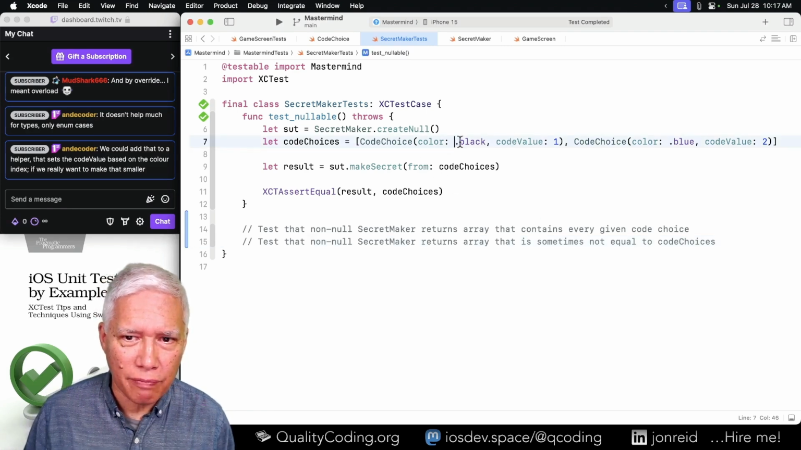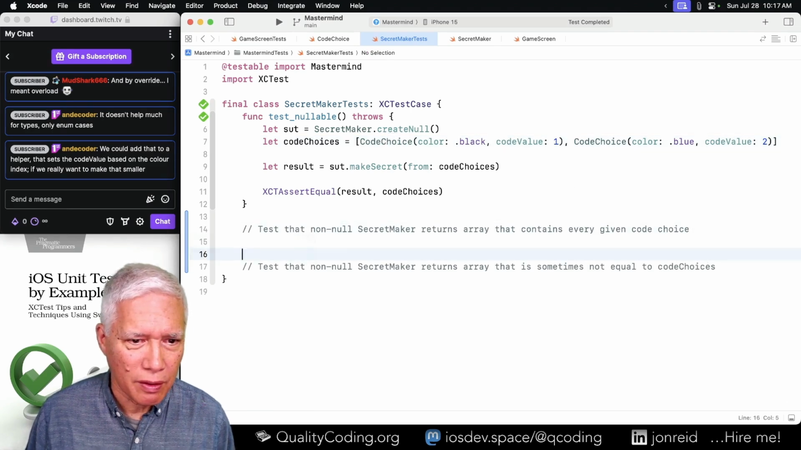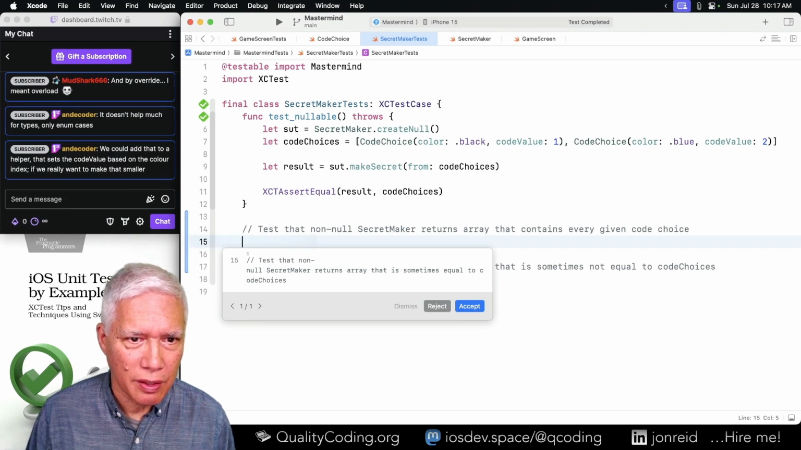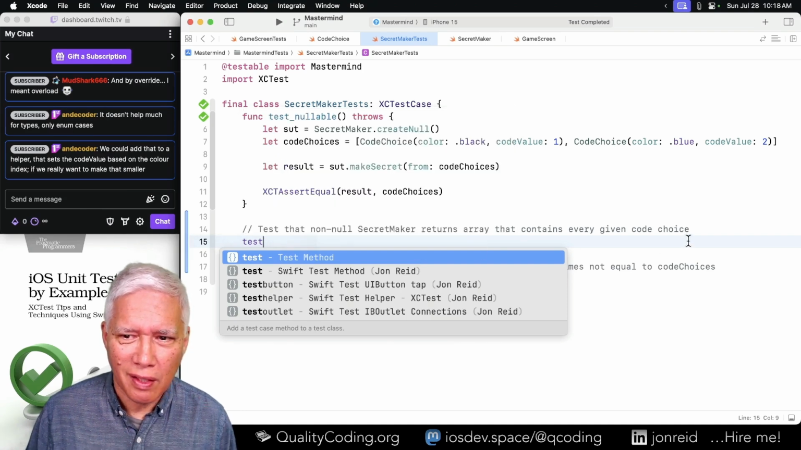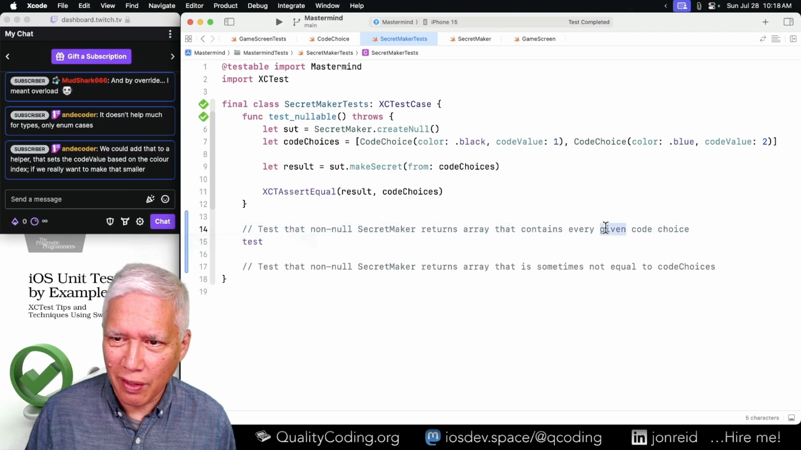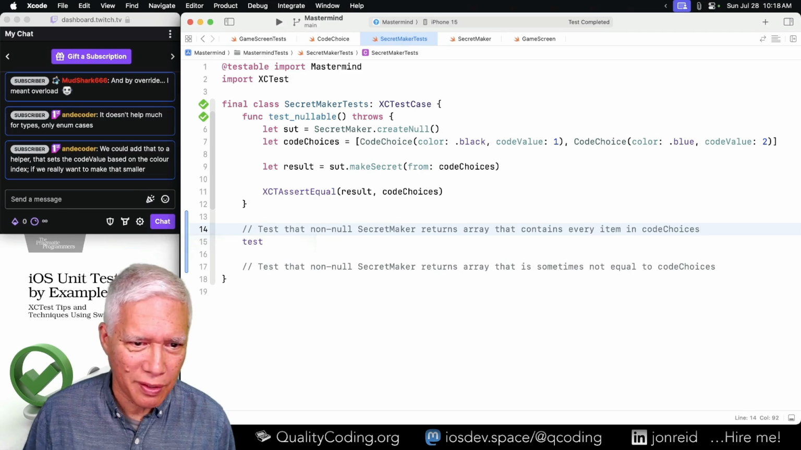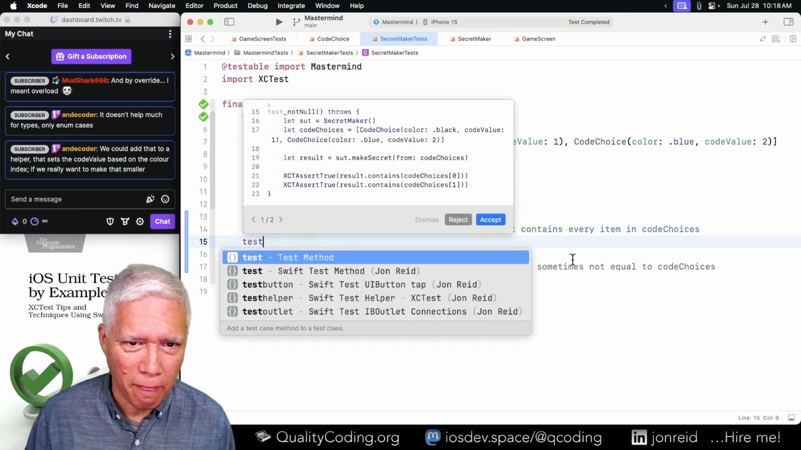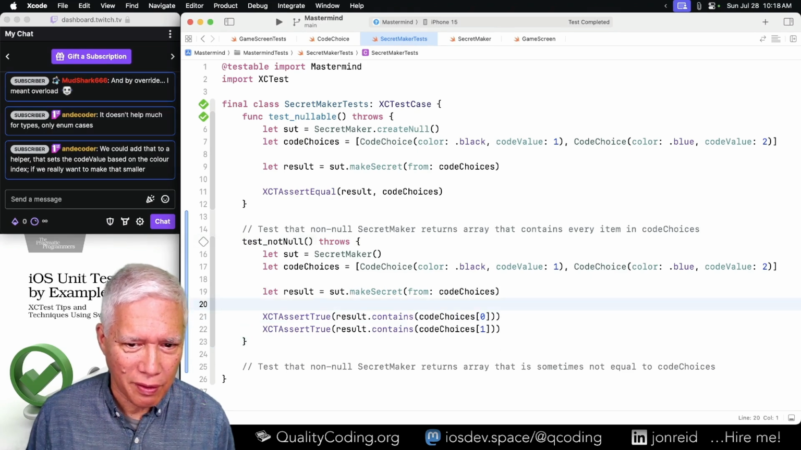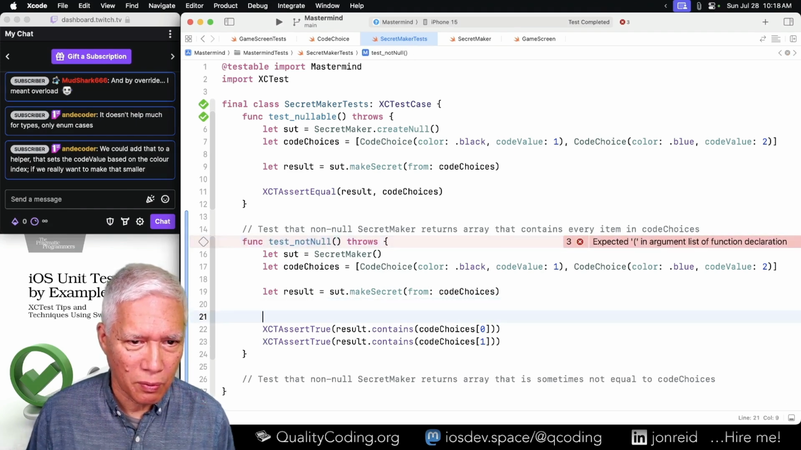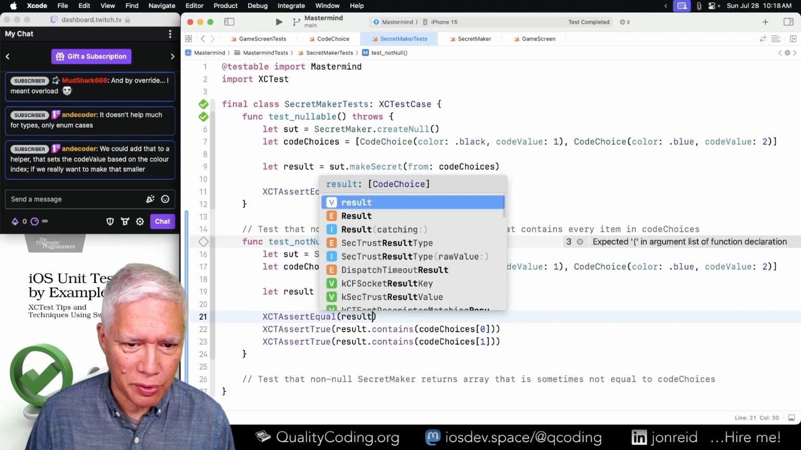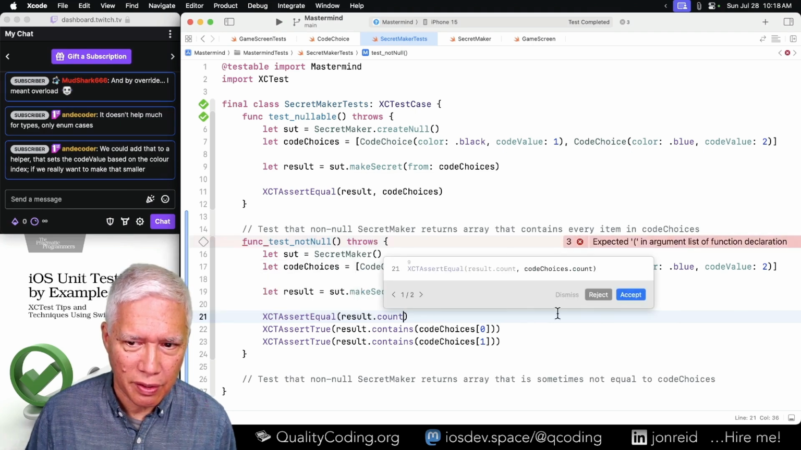Yeah, feels okay to do this now. All right, let's see. That contains every item in code choices. Come on. It's going to be wrong here. What do we want? We want to test that result count is the same as the code choices count.